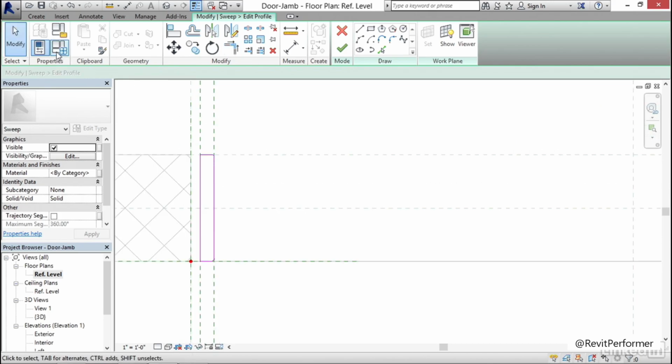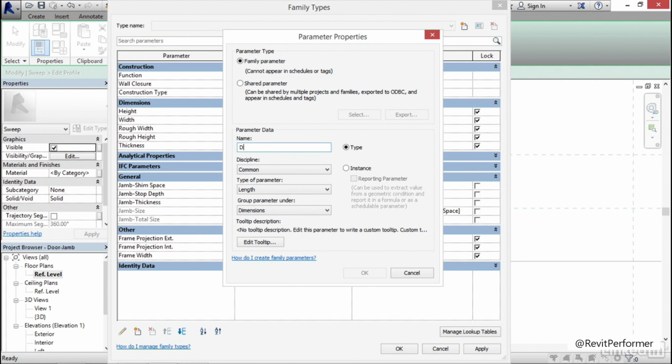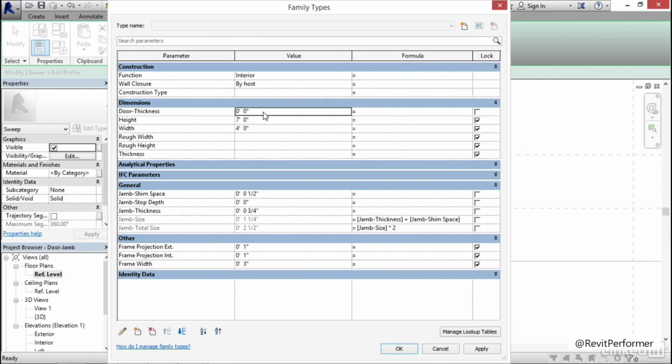So let's make another parameter. I'm going to click on Family Types. I'm going to click on the New Parameter button. Now my name is going to be door-thickness. I want to group it under dimensions. I'm going to hit OK. I'll make it 1.5 inches. I'm going to apply. I'm going to hit OK.